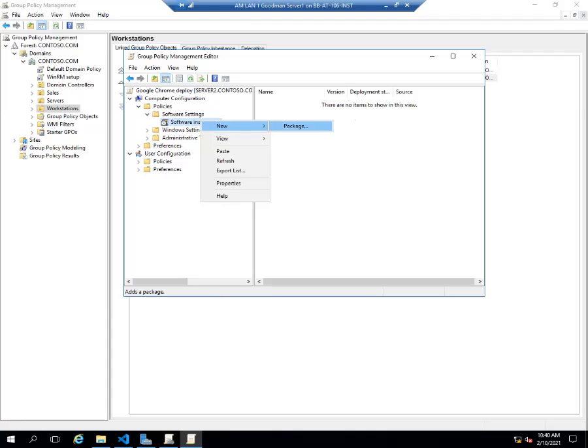Why did they have to have an extra little window pop out when that's the only option under it? I don't know. That annoys me sometimes when there's just one thing. Why didn't they just put new package right there instead?